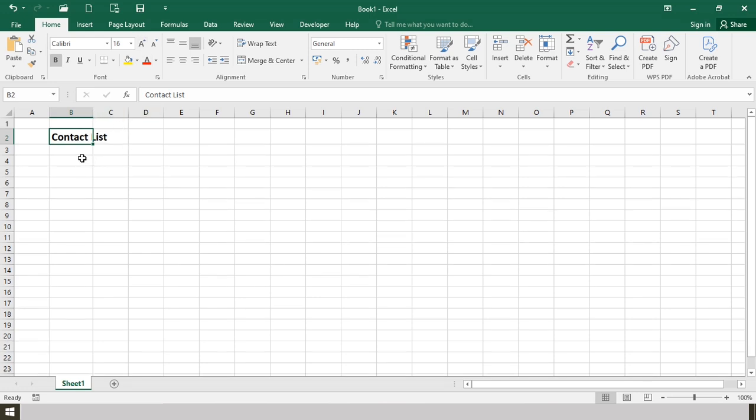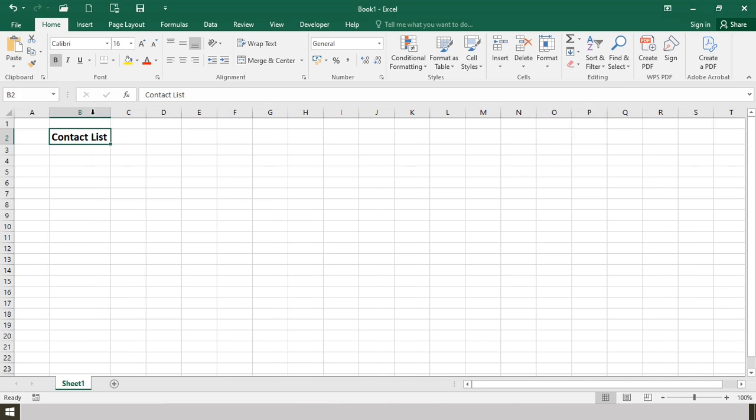Now you will be able to see that when I clicked on this contact list in this particular active cell, the second word is getting cut. If I want to include that second word, which is list, in the same column, just double click on the edge of this particular column B. When I click on it, everything gets fit within that particular column. Okay, alright, so let's get ahead.